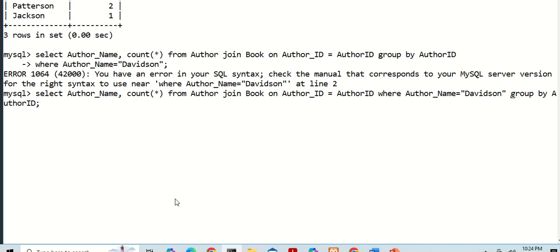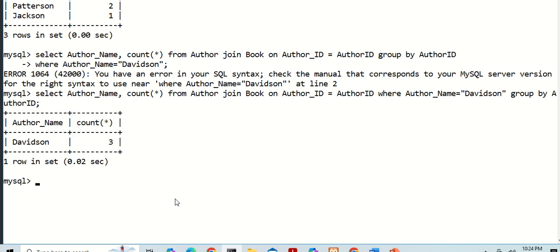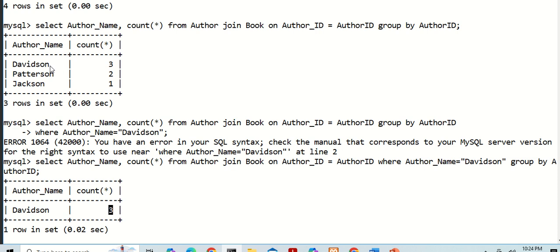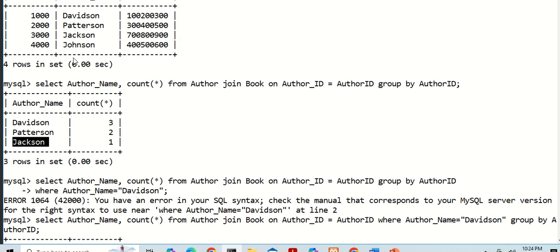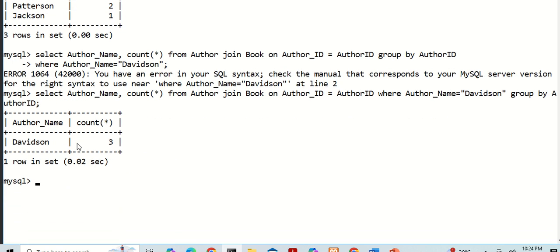So author name equal Davidson. Spelling is correct. Okay. So meaning I am only seeing the details of Davidson. In the previous one, I see the details for every author except another author, because this author doesn't have any book. So I don't see Johnson. But the other three of them, they have some books written. Okay. But for the next question, I just want to see the details of only Davidson.